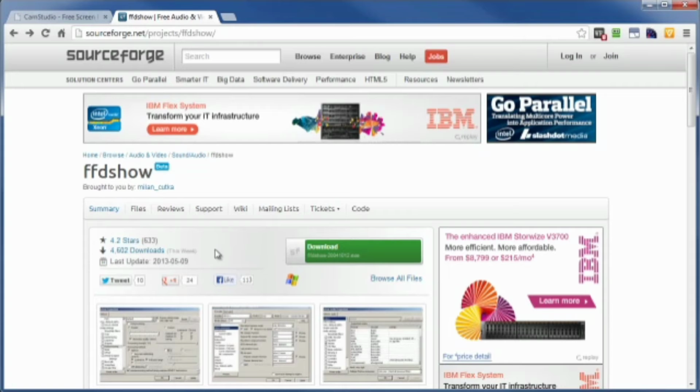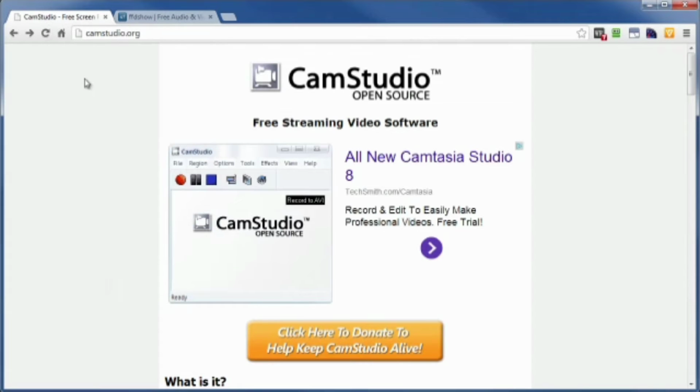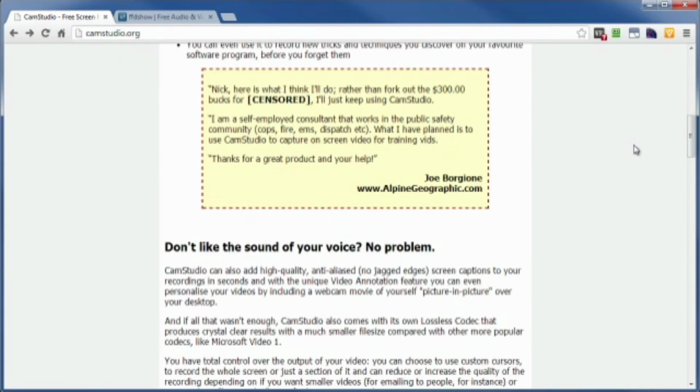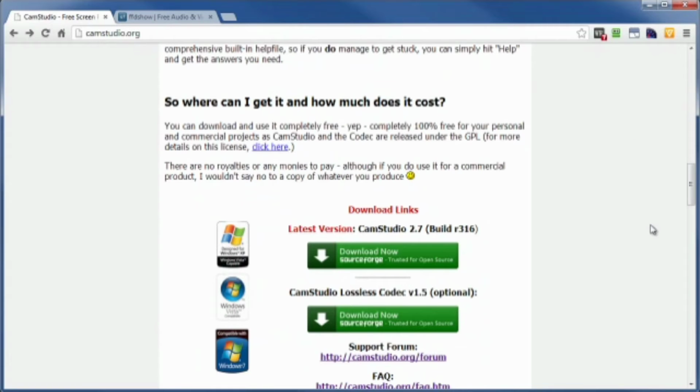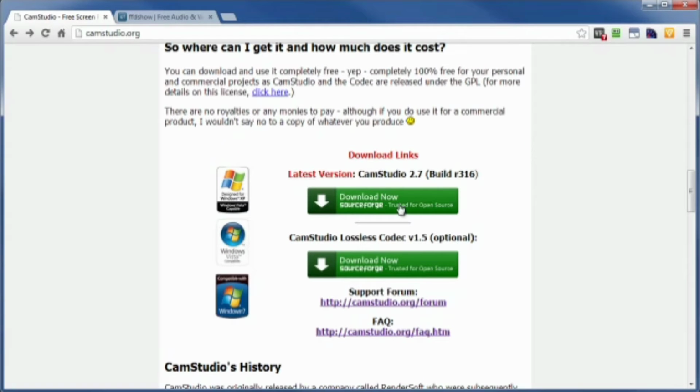So once you got this out of the way, come on back over here to Cam Studio, scroll on down the page here a bit, and of course read all that stuff. And this first green button is the one you want to download your Cam Studio software. At this point, it's version 2.7. Now you'll probably see this guy right here.